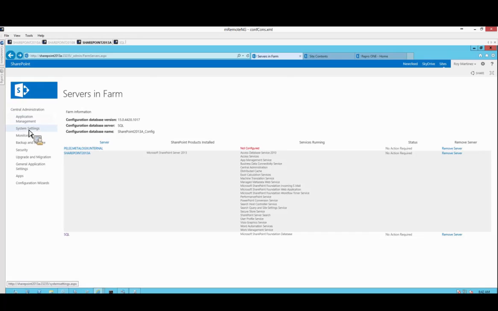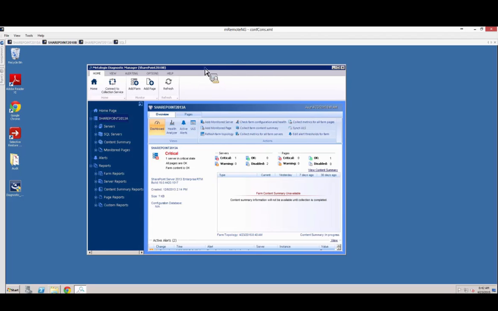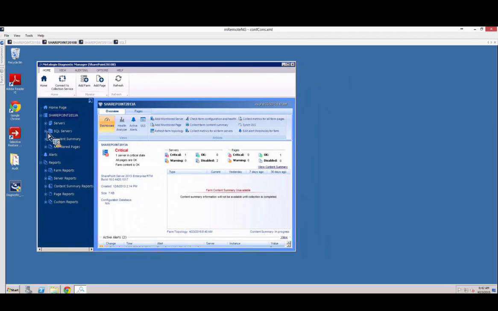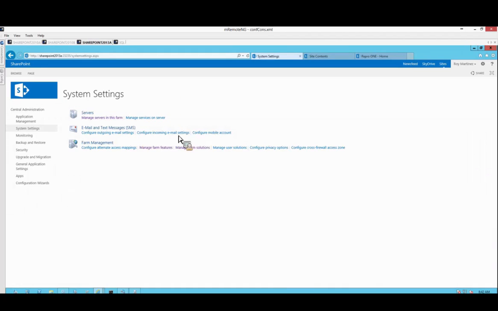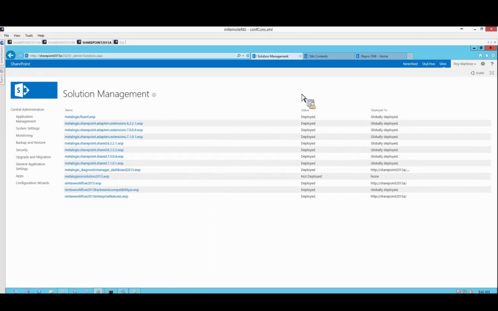So I'm going to go to System Settings. Again, this is the target farm that I'm monitoring with the DM tool. Note that my DM tool is on a completely different environment, 2010B. So I need to go to the Central Admin to manage farm solutions for the target farm that I'm monitoring. And what I'm doing right now is just determining, have I installed the Diagnostic Manager component analysis solution? And the answer is no, I do not. So what I want to do right now is deploy that. The dashboard we'll talk about in the next session.